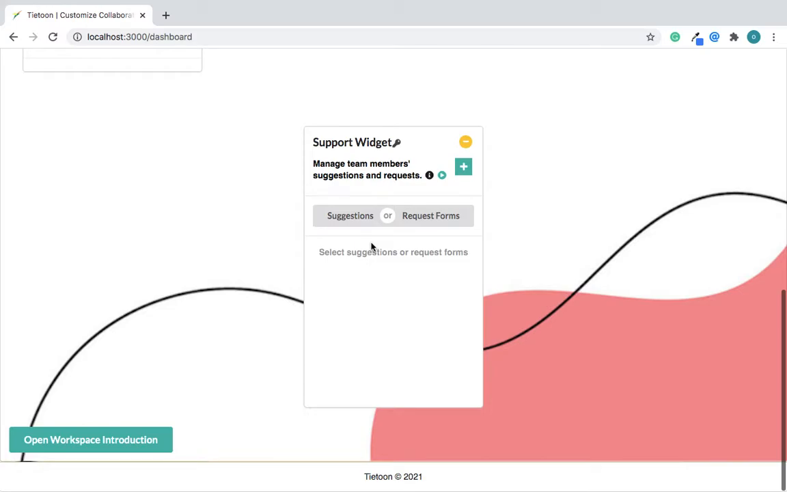Welcome back, guys. In this session, we're going to be going over the support widget. The support widget helps employees communicate with departments or the office management with suggestions and request forms. So let me create a suggestion to show you how the suggestion works.